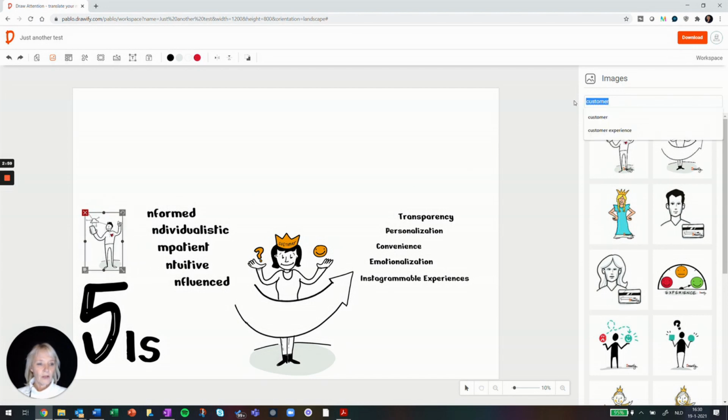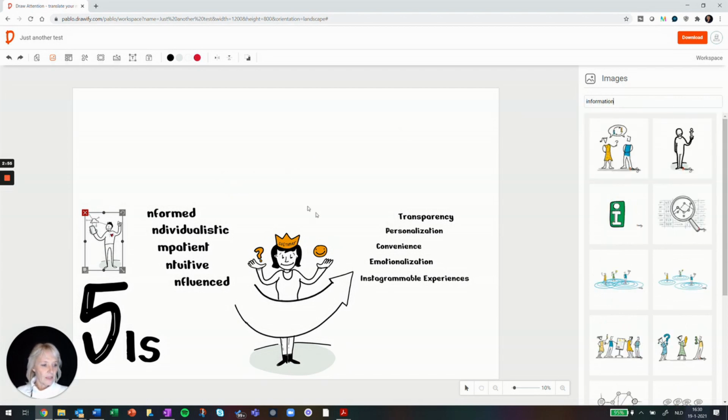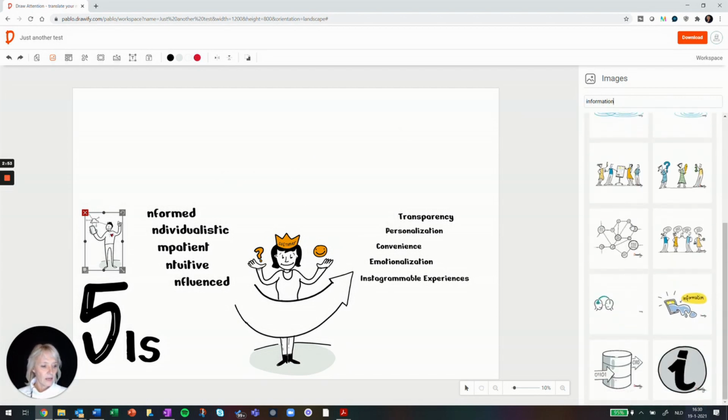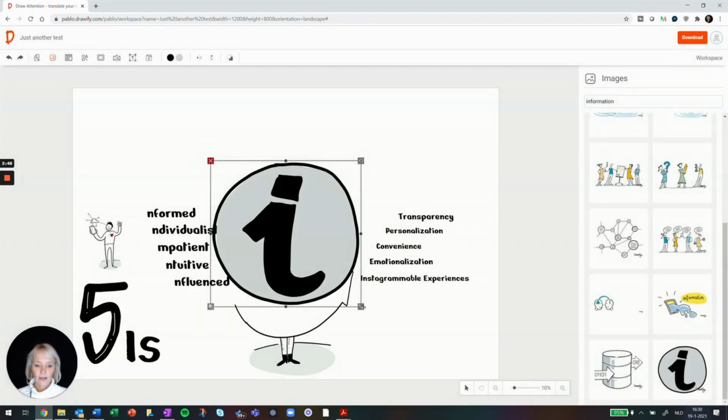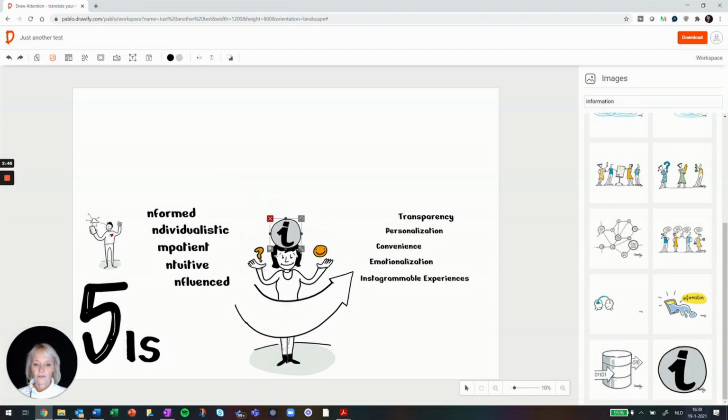And I would love to use an eye, the eye of information. Now let me see if I can find that here. Well, here's a nice eye. Oh, I like this one even better, so I use this one. I use this eye to start all my characteristics with. So I make it a bit smaller. Again, you can easily do that using all these buttons.